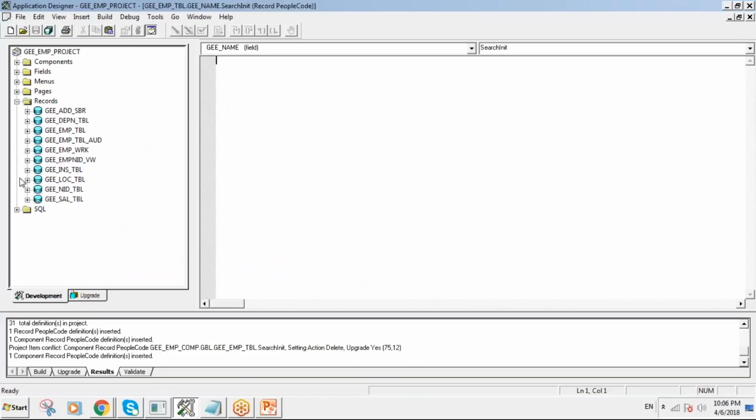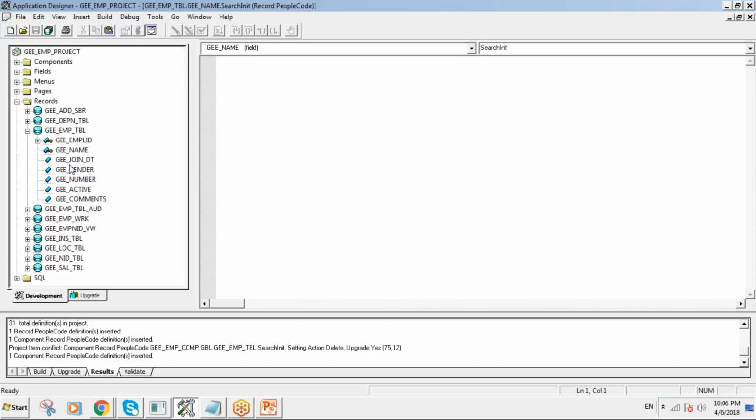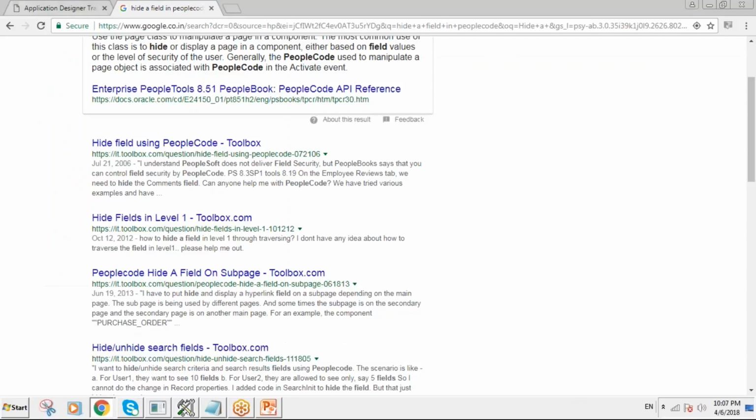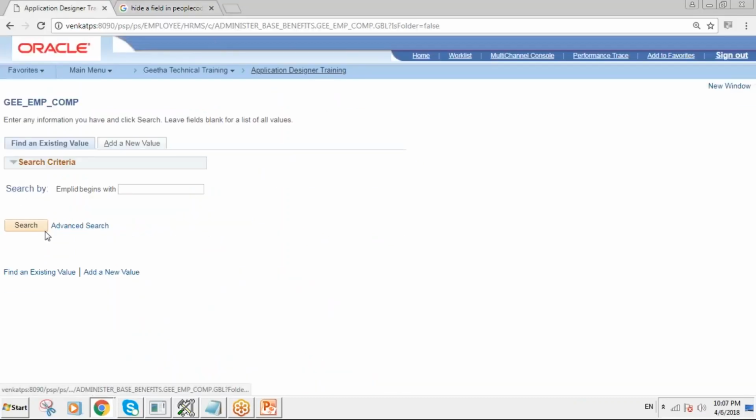Simply drag and drop the field from the record level. Simply like this. Drag and drop. Employee table dot name dot visible equal to false. Observe carefully. Now go to this. Hey, it's gone. Have you observed? It's gone.